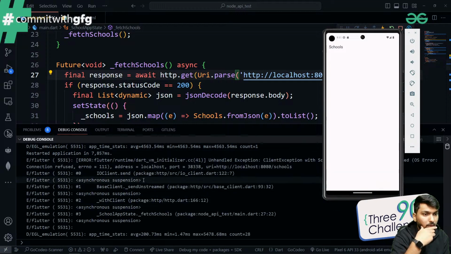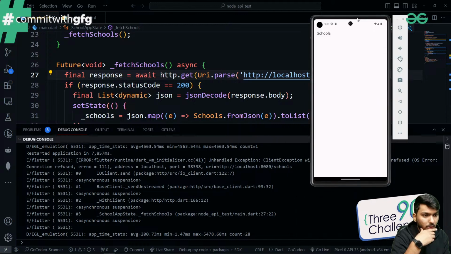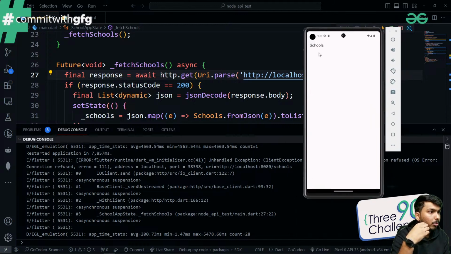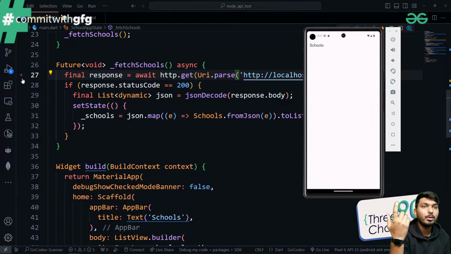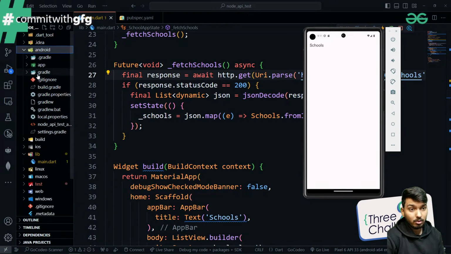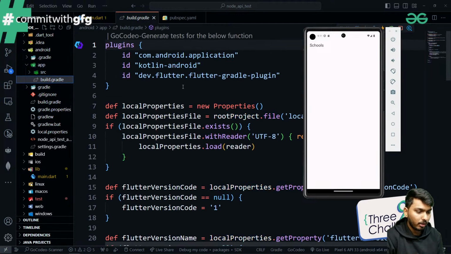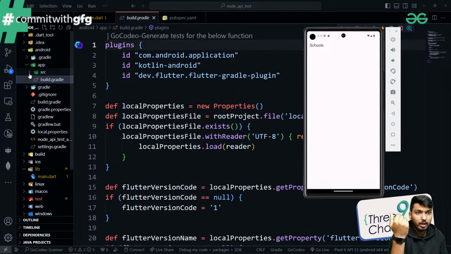And what we are getting is an error, Flutter runtime and everything. Why are we facing this? Because of asynchronous suspension. Maybe our app is not allowed to get the data. Sometimes we face this sort of error because our app is not allowed to access internet properties, or it's not allowed to fetch the data from the internet.